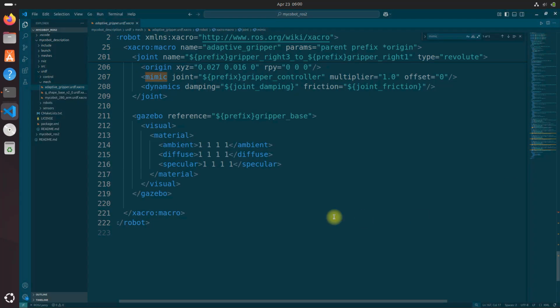All right, and so down here is where we define the gazebo specific elements. Particularly right here is a visual tag. We have a visual tag. So we're defining here how this gripper should look and appear in gazebo simulation. All right, and this right here corresponds to a color right here.